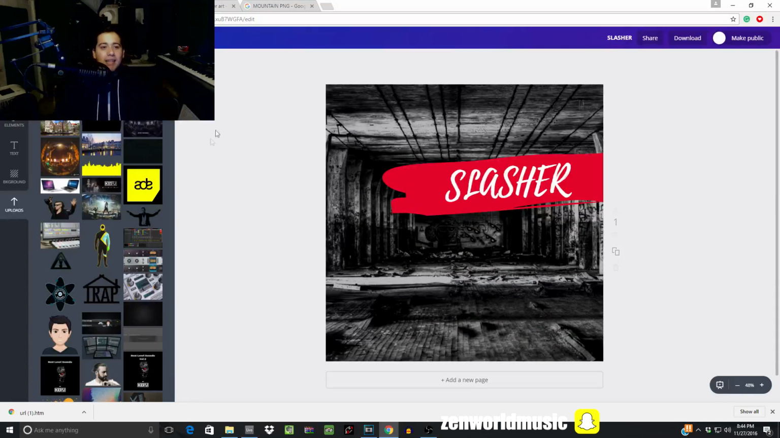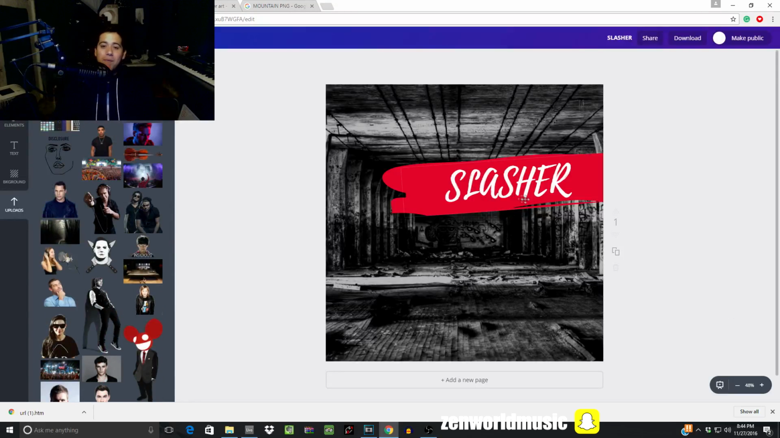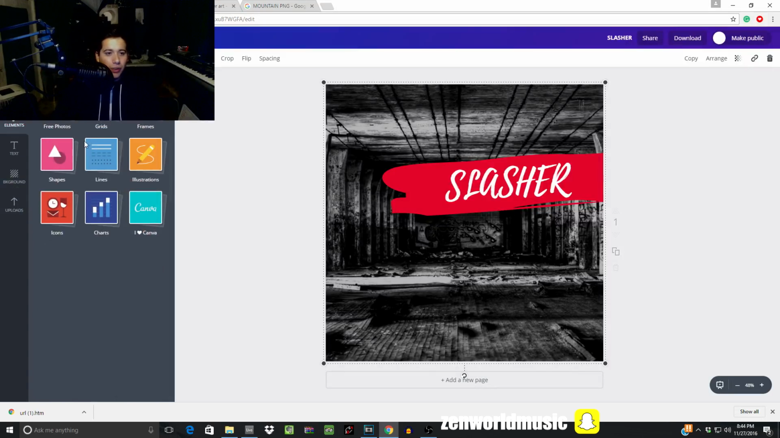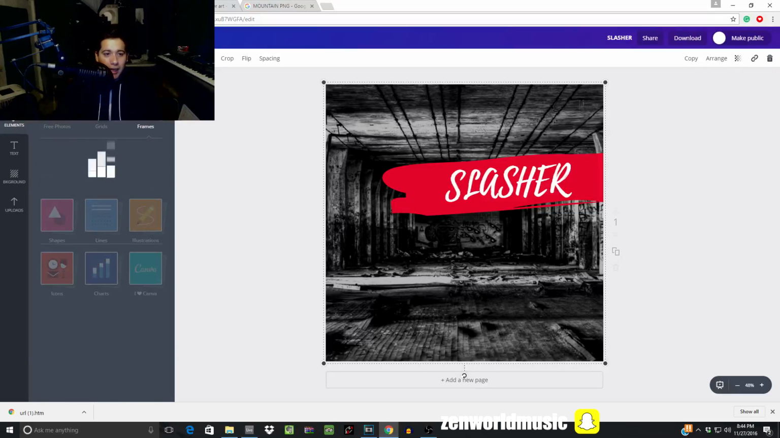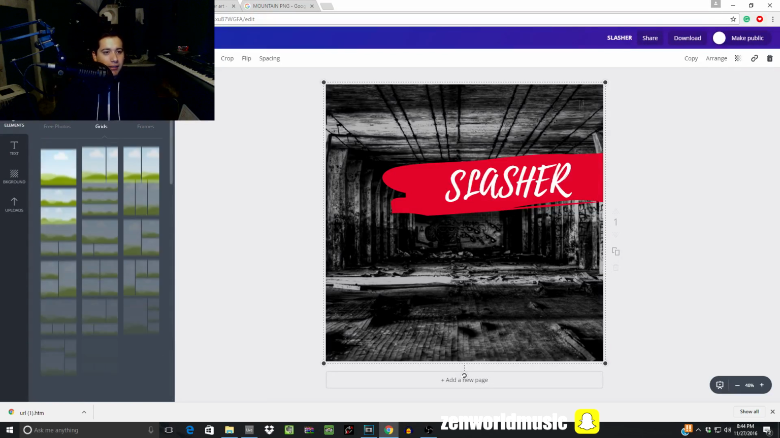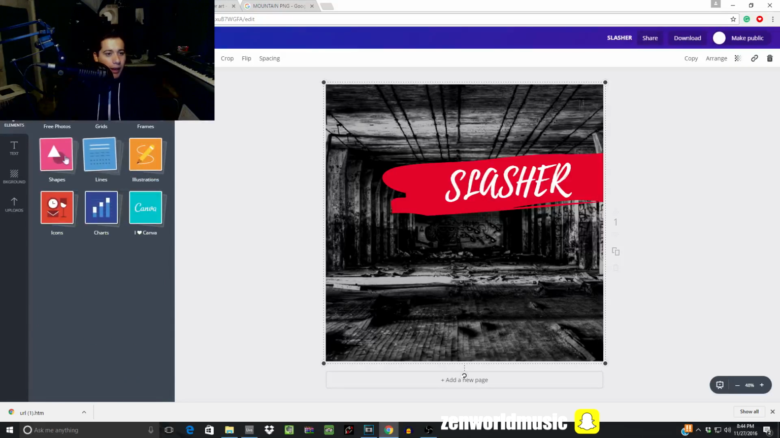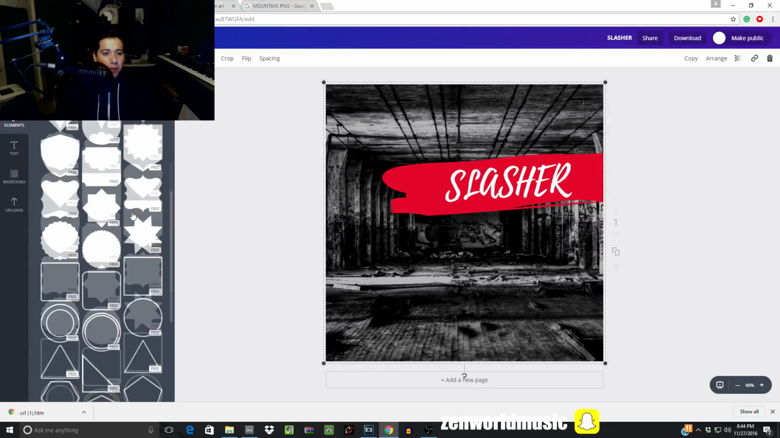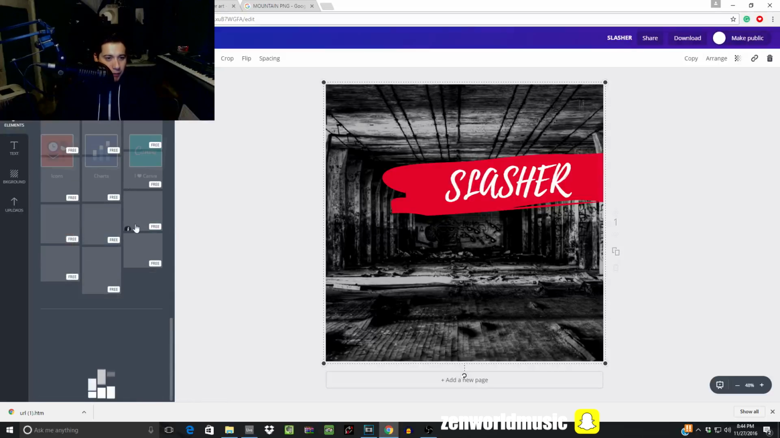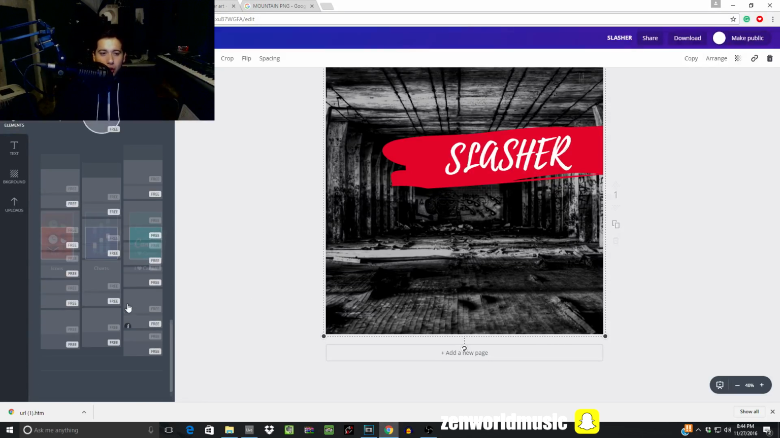Now, Canva is very simple in the sense that you don't have much to work with in the sense of crazy things. But the elements section has really good stuff. For instance, we have frames, grids that you can use, and shapes that you can use. Some of them you're going to have to pay for. That's where the catch is. But there is so much free stuff, guys.